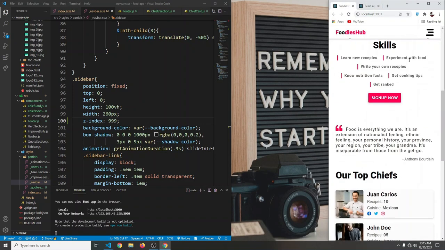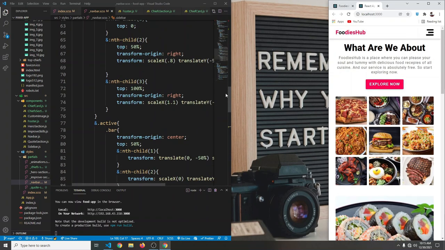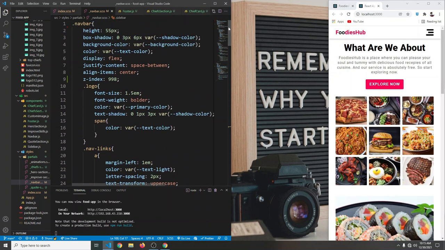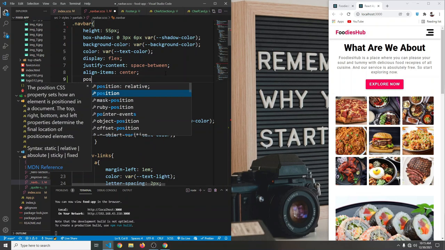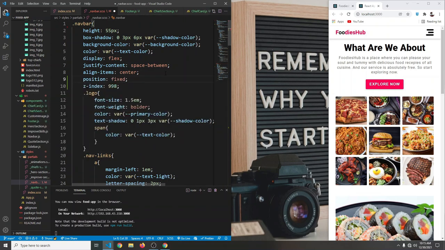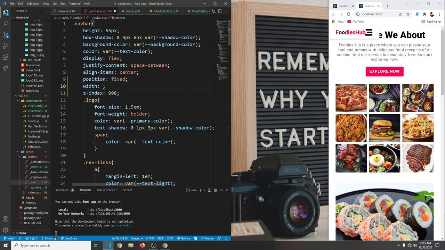You'll see our navbar is fixed on the top, but in our current project the navbar is not fixed. So let's make it fixed also. So here we are going to say our navbar will have a position of fixed, and the width will be 100%. So we're going to say width of 100%. So now our navbar is fixed, but now our text is hidden behind the navbar.